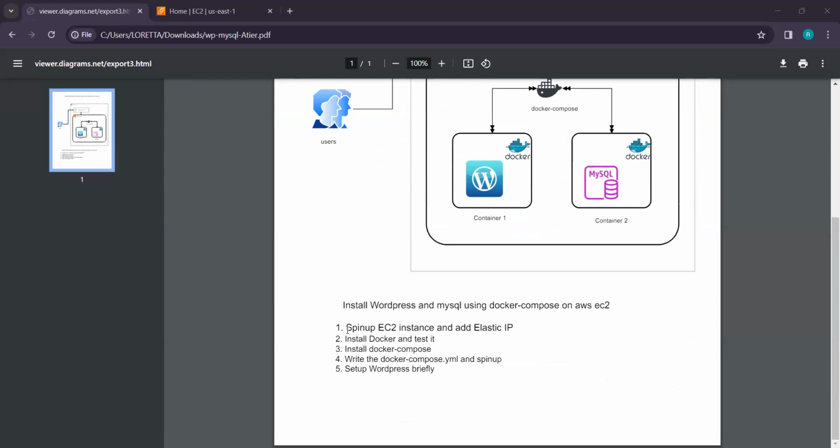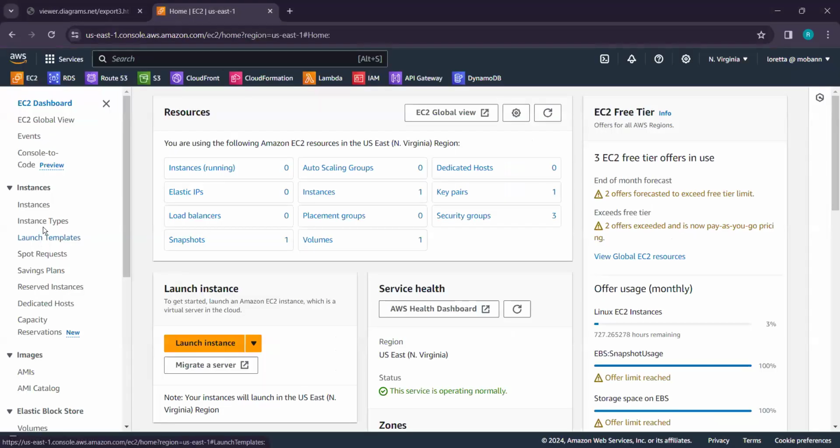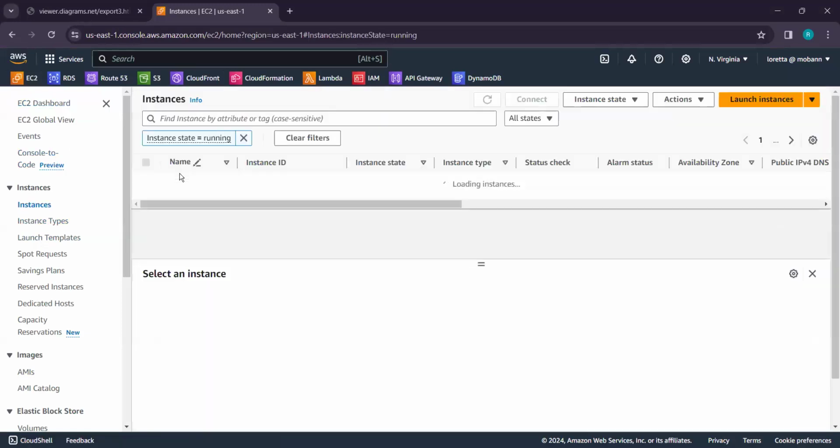So the first step would be we would spin up an EC2 instance and add an elastic IP. So we'll come to our dashboard. I hope everyone already has an AWS account. Let's spin up our instance.